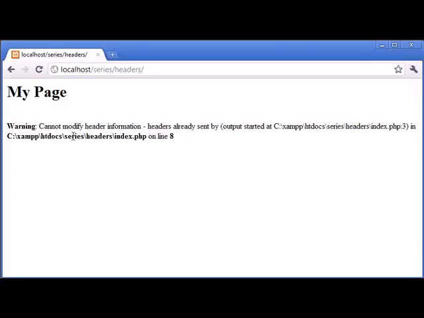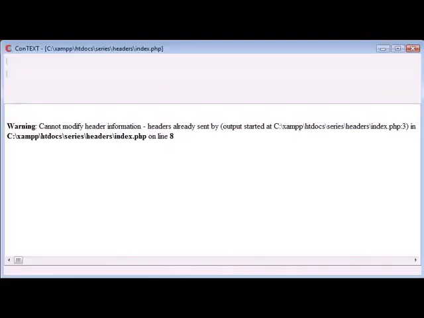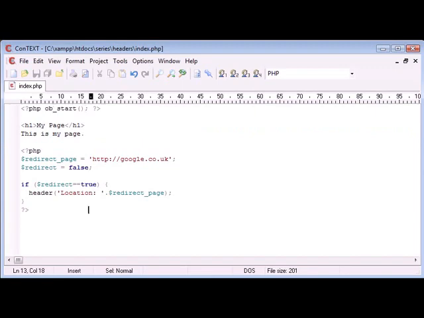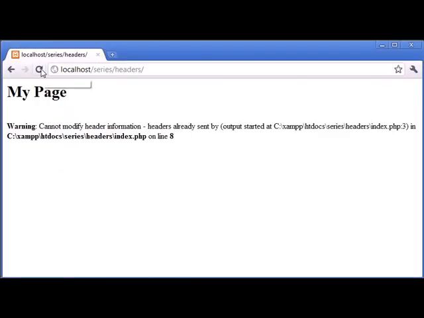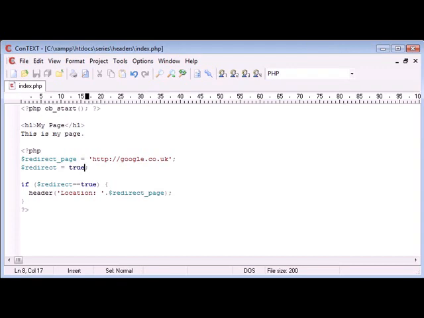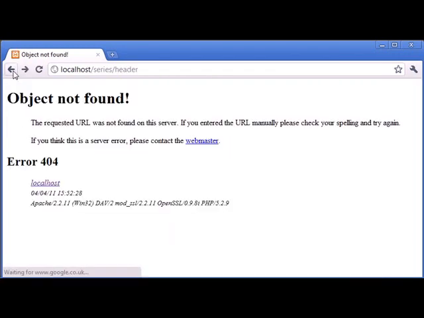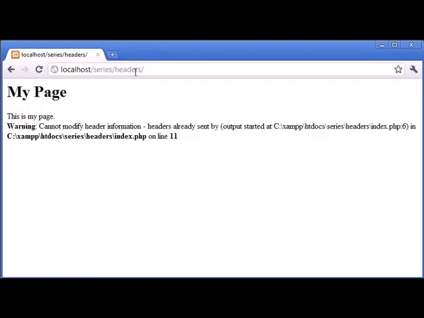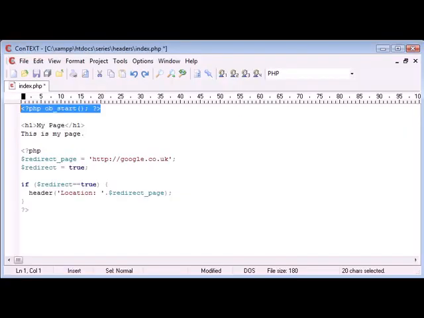So before we had this cannot modify header information, but with a simple change up here, ob_start, let's change this to true so we do redirect. With a simple ob_start called at the top, when we refresh, now our page is going to redirect. So if you're receiving this error that we've had before, then you need to consider using ob_start.